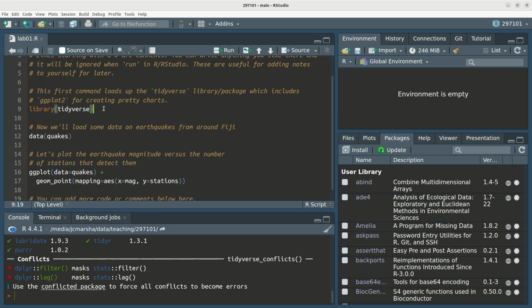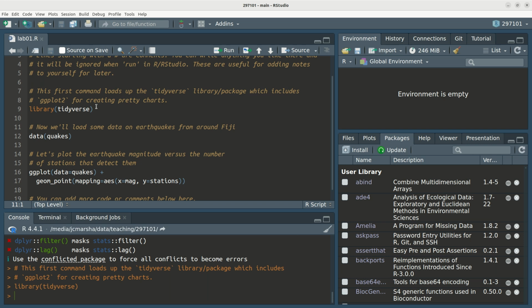Now to run that command, what I did is I put my cursor on the line in question, and you either click the run button there, run the current line or selection, or you can see the shortcut there, Control plus Enter, or Command plus Enter on a Mac. So I pressed Control Enter then to run it.